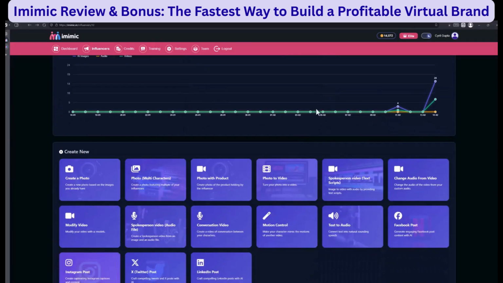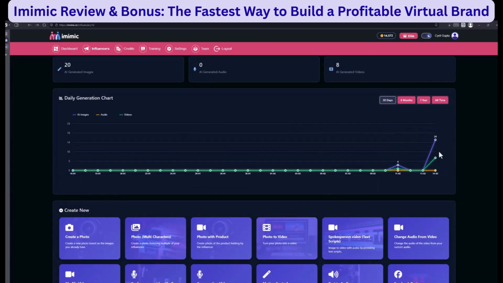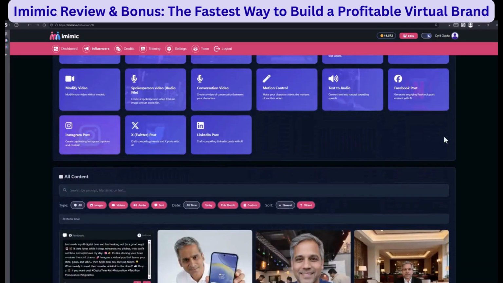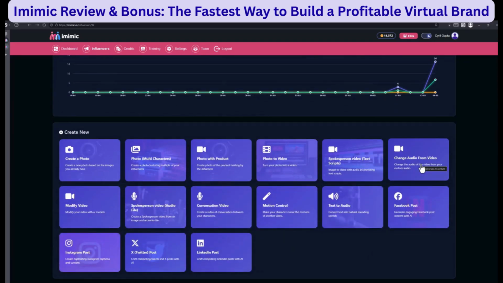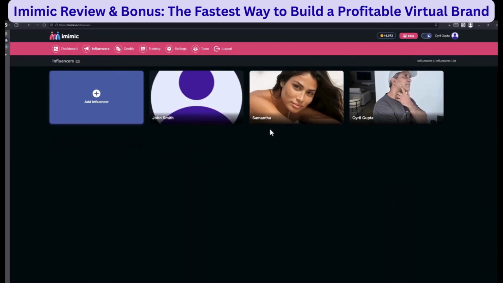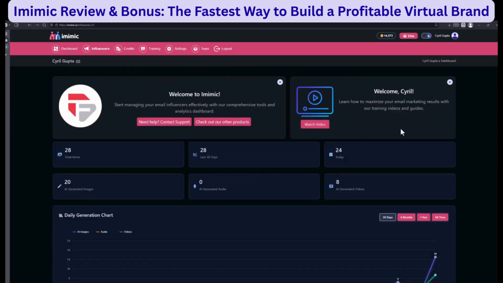And you can see a little bit of trends about how many posts or what kind of content you created over the time. So this is Imimic. It's a very, very amazing product if you want to create an influencer or a digital twin influencer like Samantha, which is a virtual influencer, can be promoting anything. You can choose any gender, any age, and of course, make a digital twin of yourself or your clients if you want to.